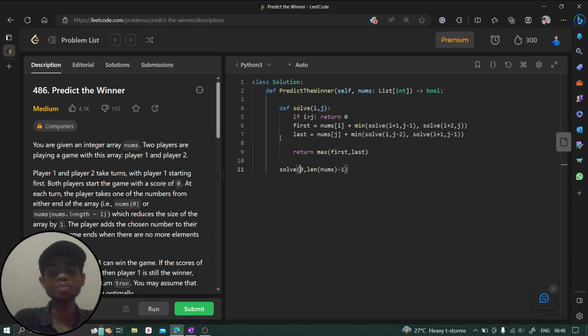So this is nothing but the score of P1, which we got now, the P1 score. Once we got the P1 score, we are going to calculate the P2 score. P2 score is nothing but total minus P1 score, right? So that will be the P2 score. Total is nothing but the sum of nums. And if P1 score is greater than or equal to P2 score, then we have to say P1 is the winner. So return true. This is the simple thing which we are going to do.